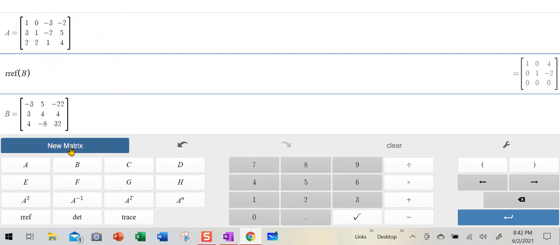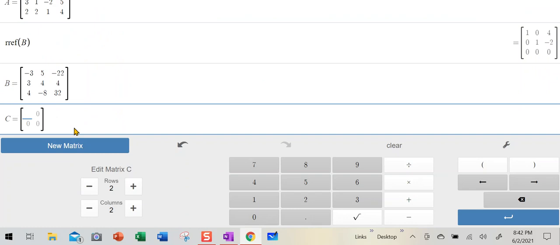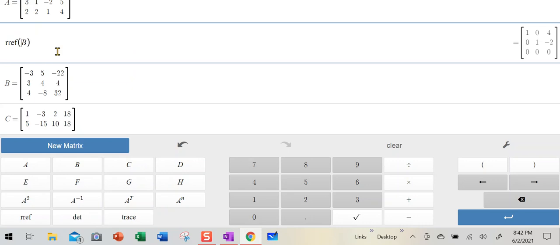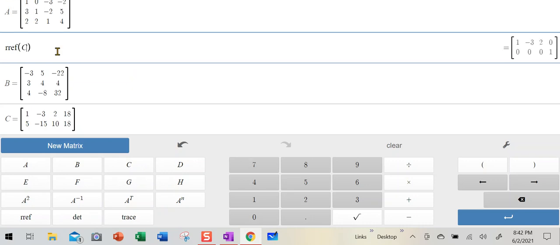Let's reduce that to reduced row echelon form. So I'm going to click on New Matrix, and I want a 2 by 4, 2 rows, 4 columns. And my entries are going to be 1, -3, 2, 18, 5, -15, 10, and 18. Let's double check those numbers. They look good. And now let's go up here to RREF and put in C.